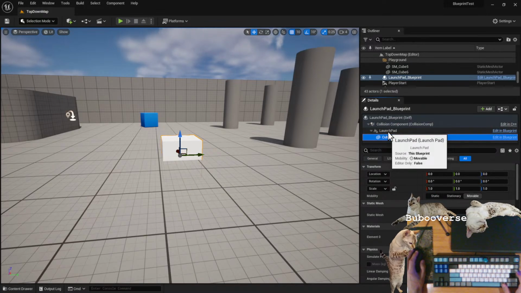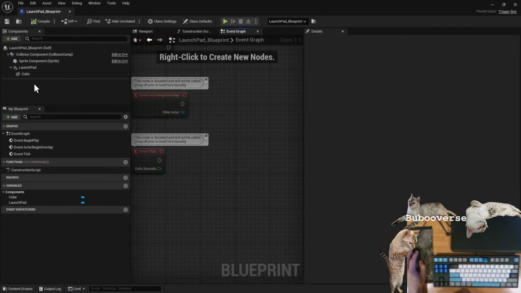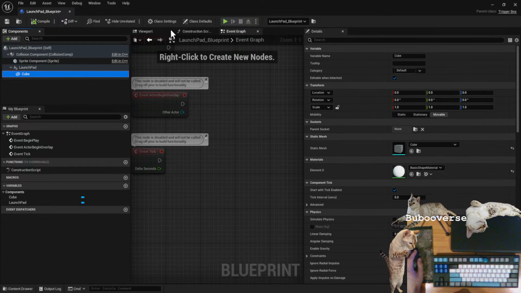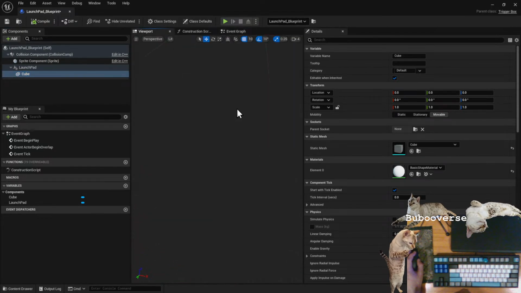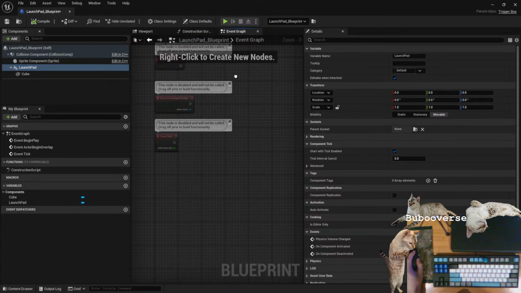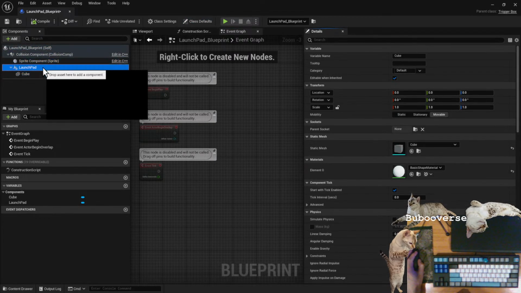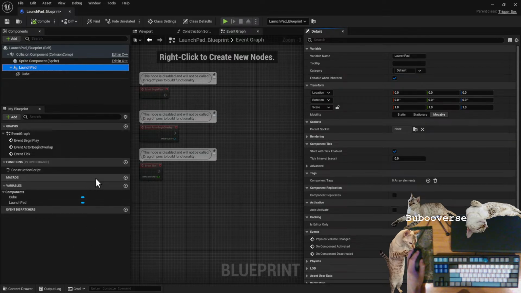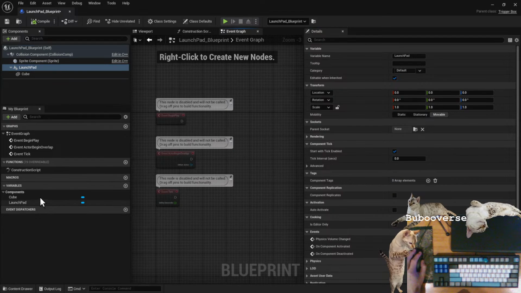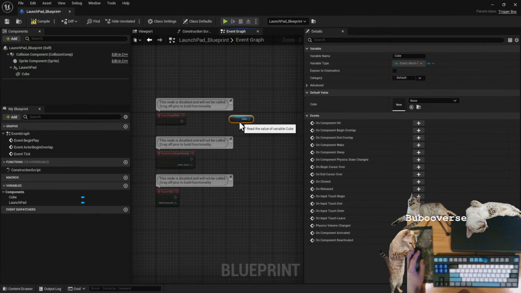Okay. Well, it doesn't seem like we can delete it, so we're just going to have to put up with that. Let's go ahead and edit in Blueprint. Finally, we have the components here in the viewport. There's an event graph for the launch pad. It seems like there are different event graphs. Okay, and we have our components. We can bring the cube in here. Get cube. This is the cube.